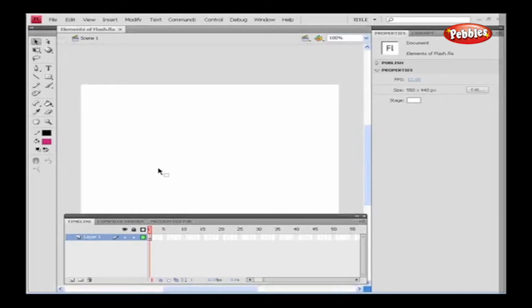Elements of Flash. Hello there. We're going to discuss the elements of Flash. They are the toolbox, stage, timeline, and panels. Come on, let's start discussing them one by one, shall we?